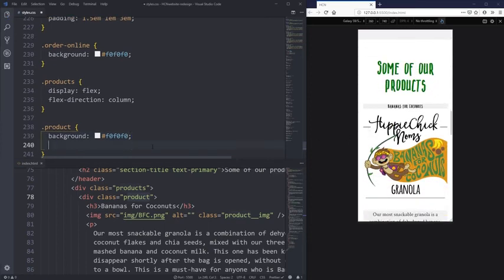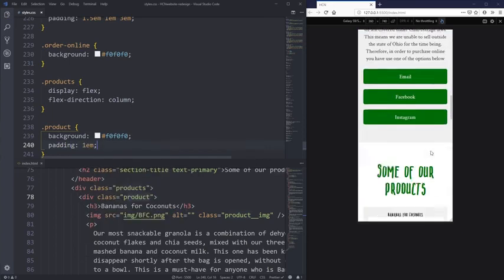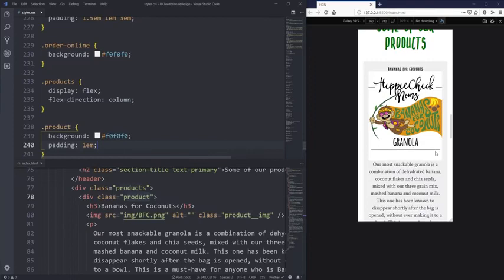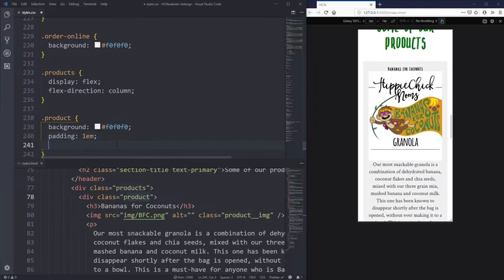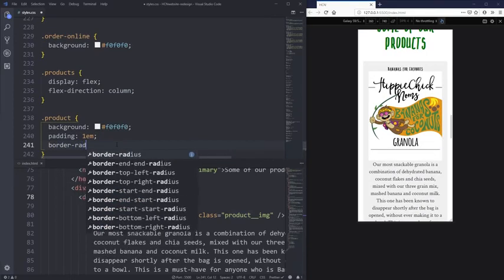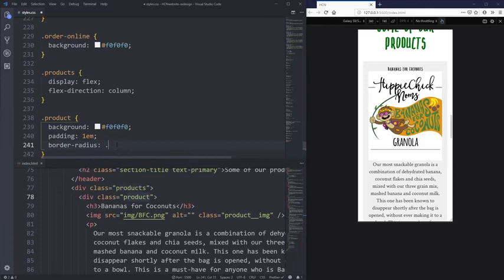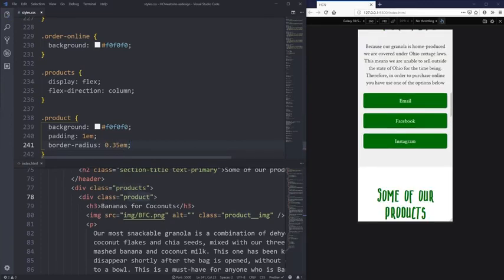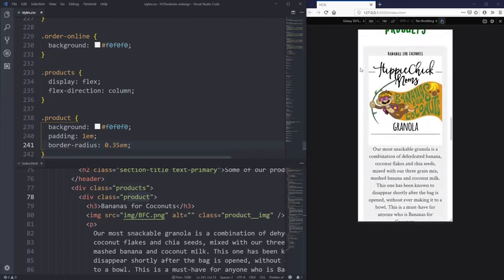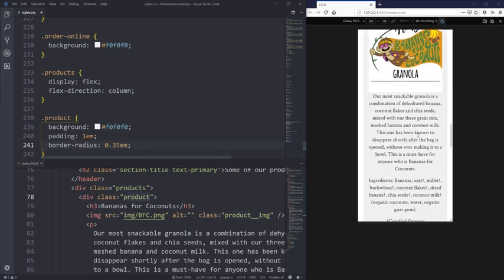And then padding of 1em. It might be too much at the small screen sizes. Nope, I think that's good. Border radius, I'll stick with the 0.35. And again, this could become a variable as well at one point if everything is getting the same border radius on it. Okay, I think that works out okay.